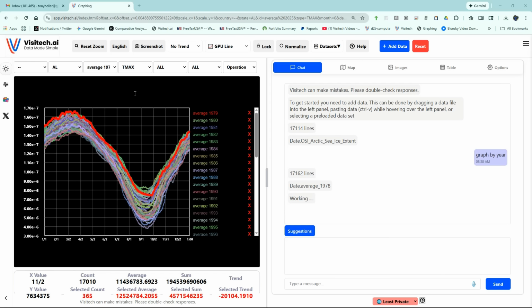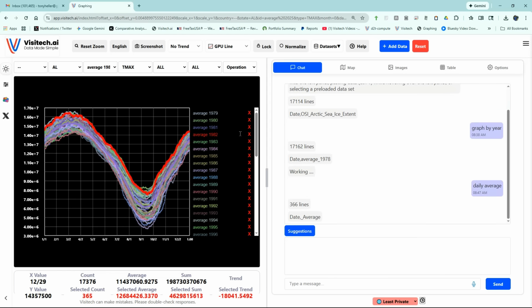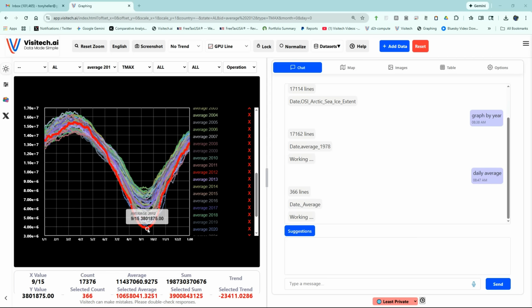Next, let's find the average sea ice extent for each day of the year. I'm going to select from the Operation tab, Daily Average. Now the red line shows the average sea ice extent on each day of the year. If I want to highlight the peak year, what I do is click on this line. You see that was 1979. Now let's look at the lowest year down here. You can see that the lowest sea ice extent occurred during September of the year 2012.